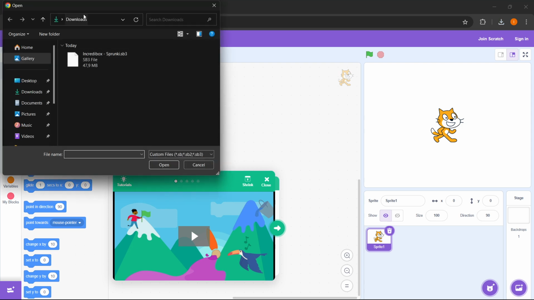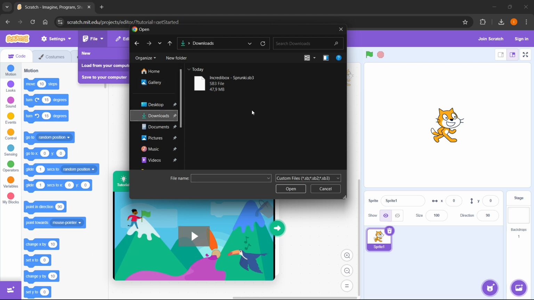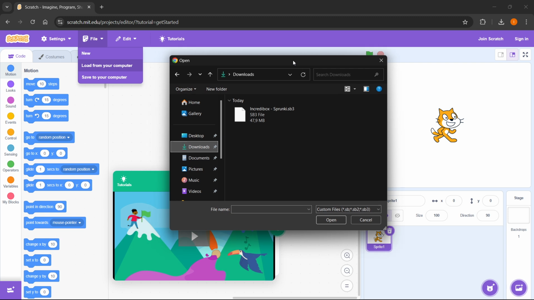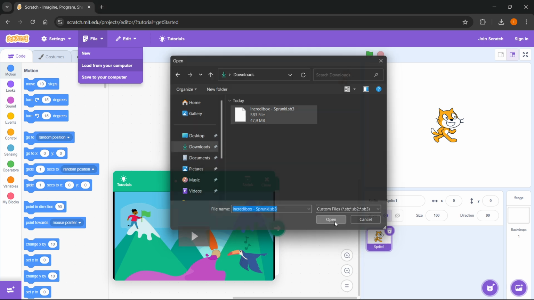Click on this. And then you want to go inside your download folder or wherever this download has saved. So the one we've downloaded from itch.io, we want to open this inside Scratch over here. So for me, it's under downloads. It's this file, Incredibox SPRUNKI.sb3. Click on it and press open.